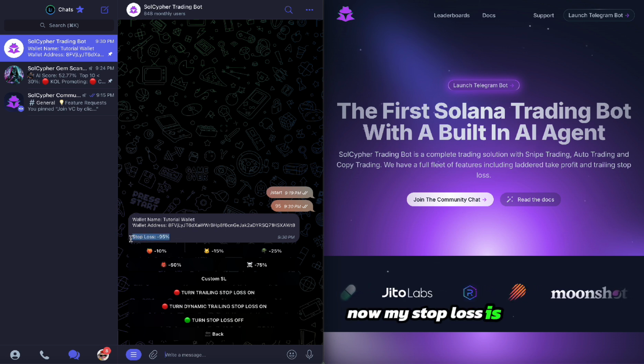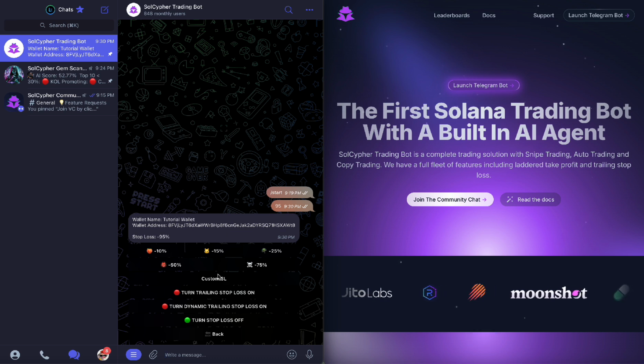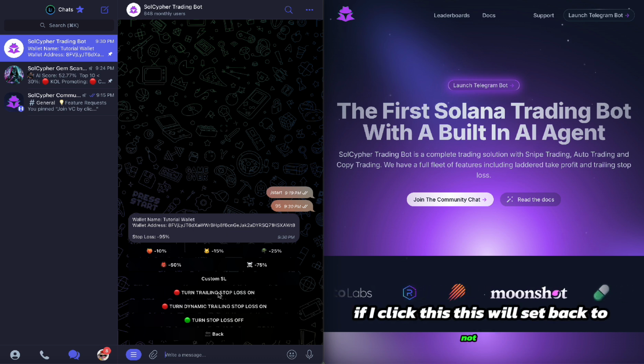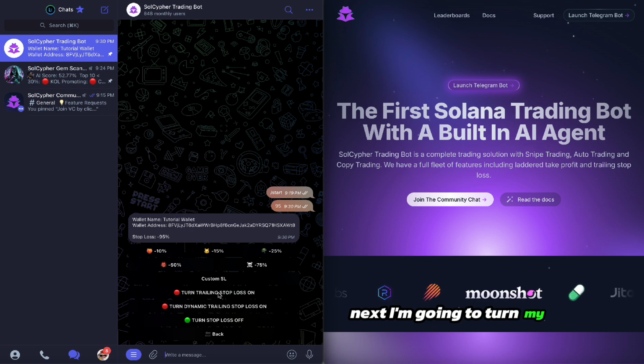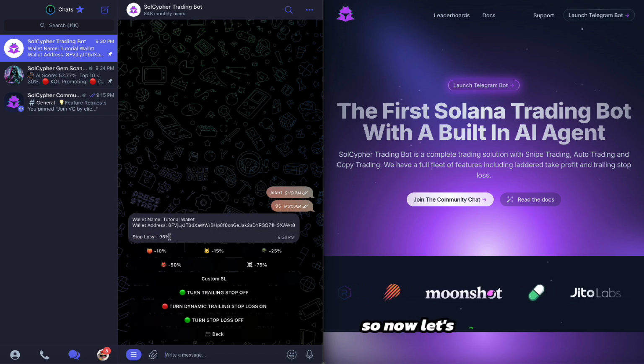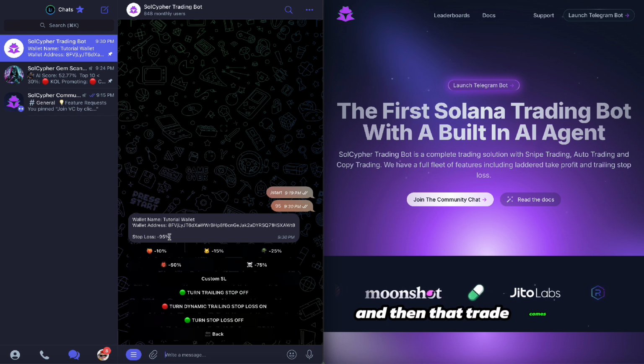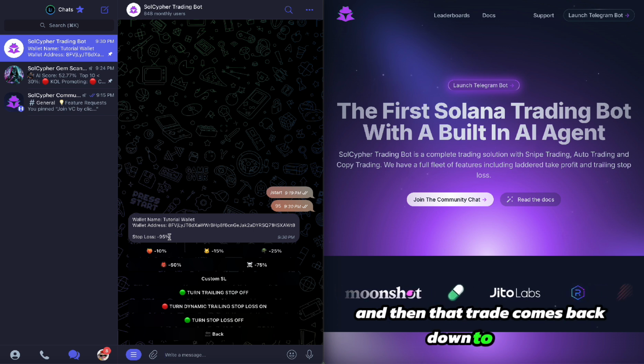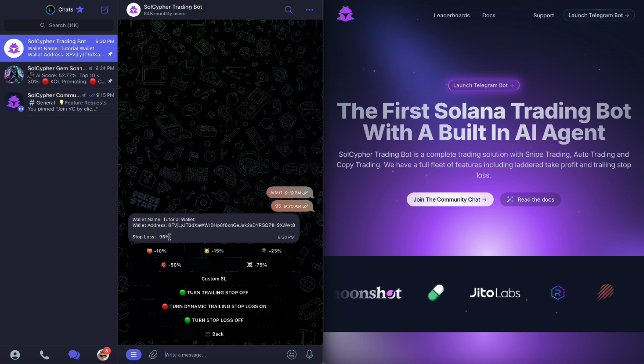Now my stop loss is at negative 95%. And you can see the toggle turn to on. If I click this, this will set back to not set. Next, I'm going to turn my trailing stop loss on. So now, let's say I get in a trade and that trade goes up 1000%. And then that trade comes back down to 905%. Because I have a trailing stop loss on, my stop loss will get me out of that trade and secure my wins up to 905%.